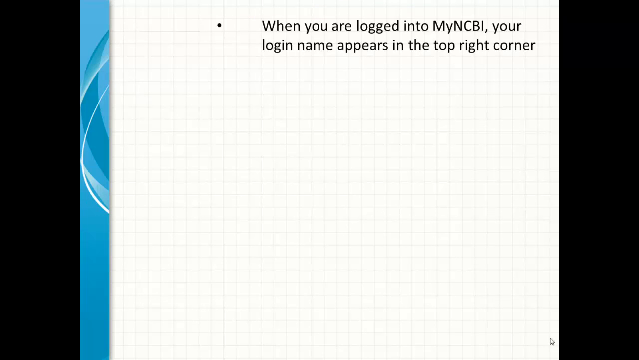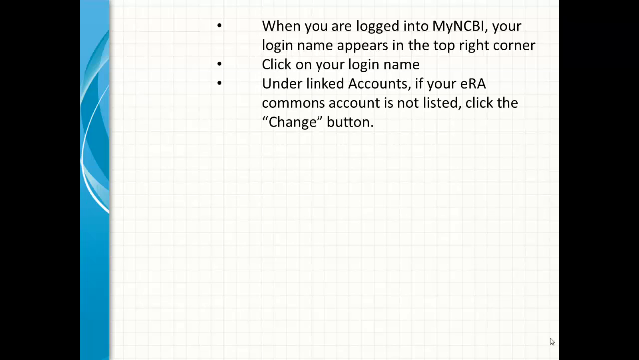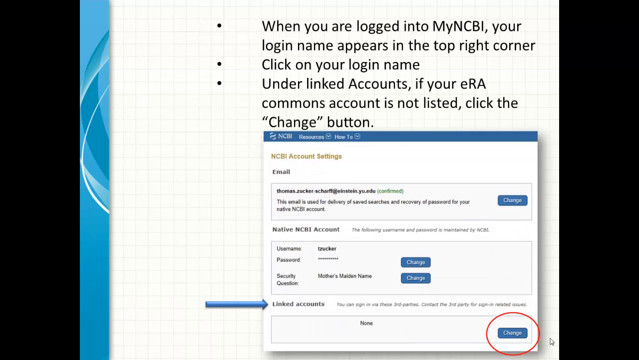When you are logged into PubMed, the name you used to register for MyNCBI appears in the top right corner. Click on your login name. In the following screen, locate the Linked Account section. If your eRA Commons account is not listed, click the Change button to add it.